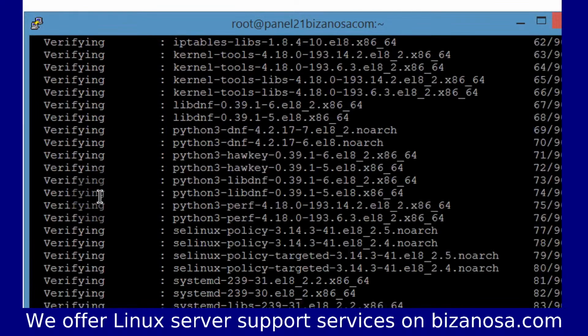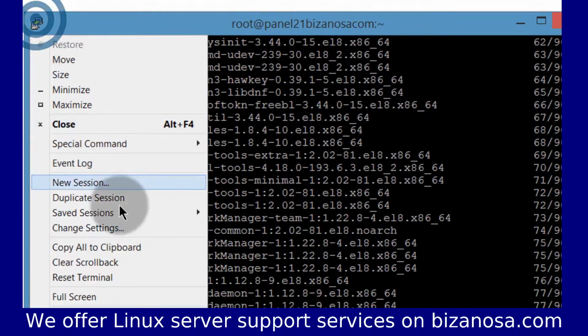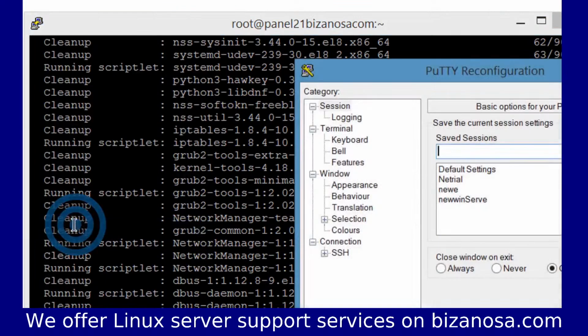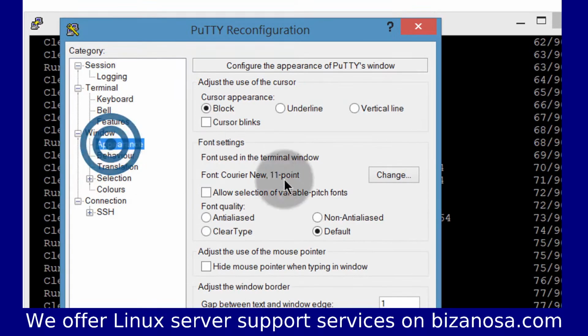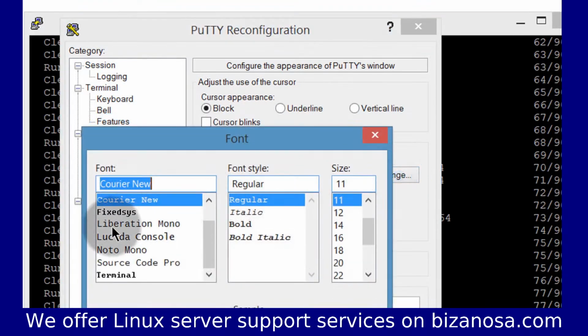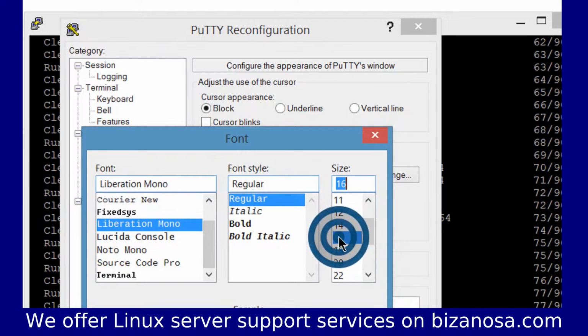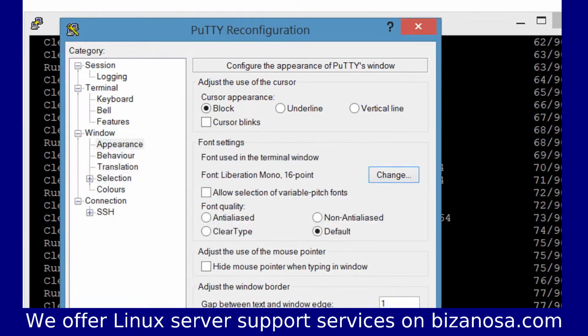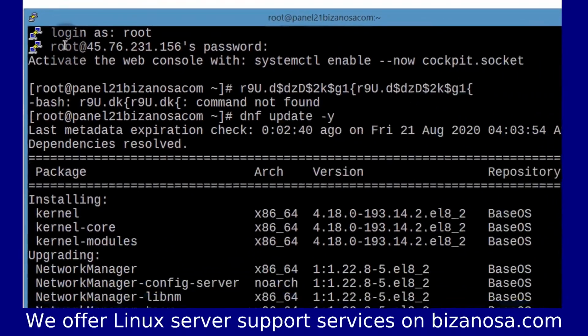I don't like the font. It's too tiny and I'll have to zoom in. So I'm going to change the font for this just for demonstration, to make it easier for me. If I come here under appearance, I can change the font, and let me use this. It looks like a nice font, and I will use a font size of 16. Click OK, apply. This is much easier for demonstration purposes.